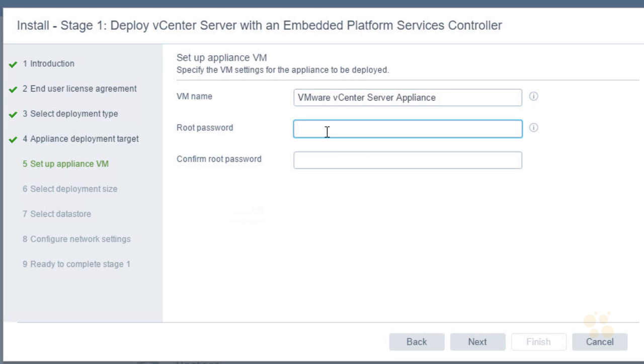So here for the root password, we're going to use the lab password once again, and then we'll click in the confirm root password and we'll put it in again. So with the root password supplied and confirmed for the vCenter Server appliance, we'll go ahead and click on Next to continue.